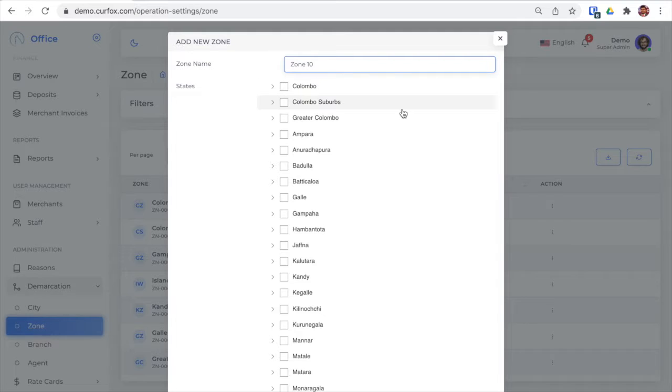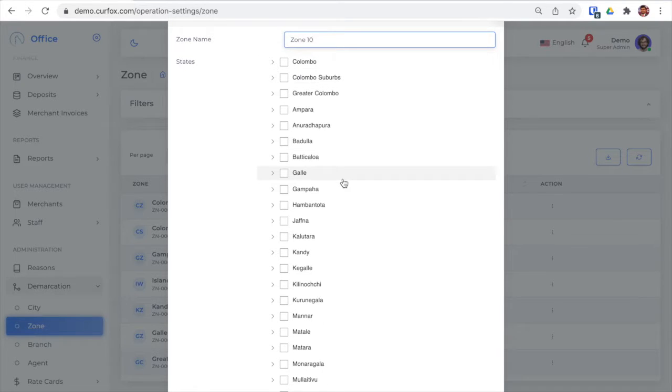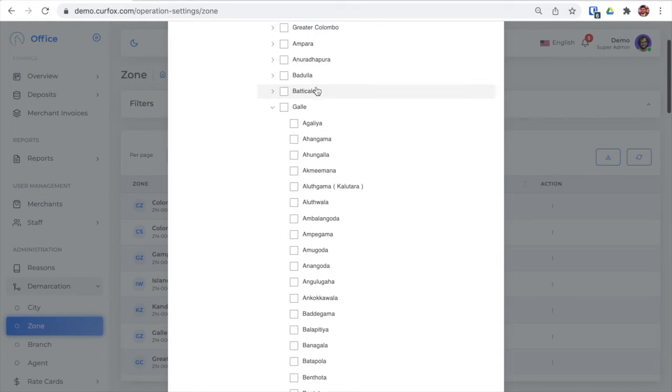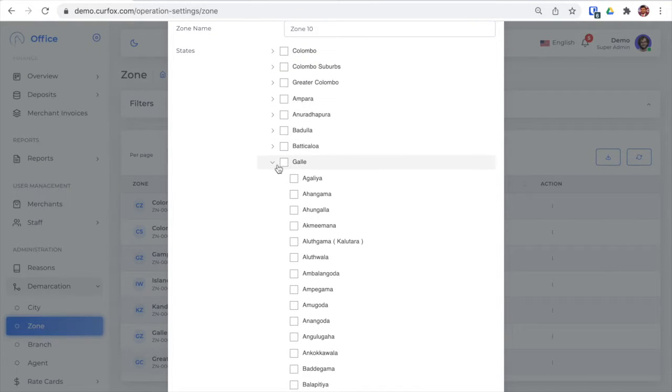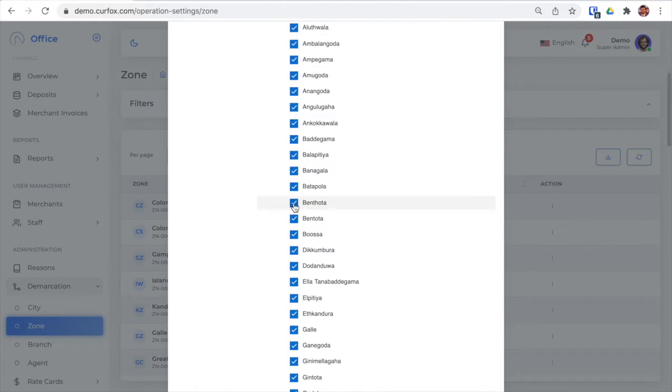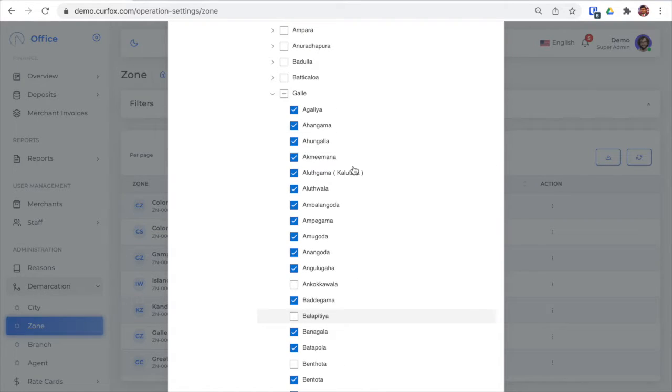10, and you have to select the city list which belongs to zone 10 by expanding the correct district. So you can select the route checkbox to select all or one by one, or you can unselect the cities you do not require.